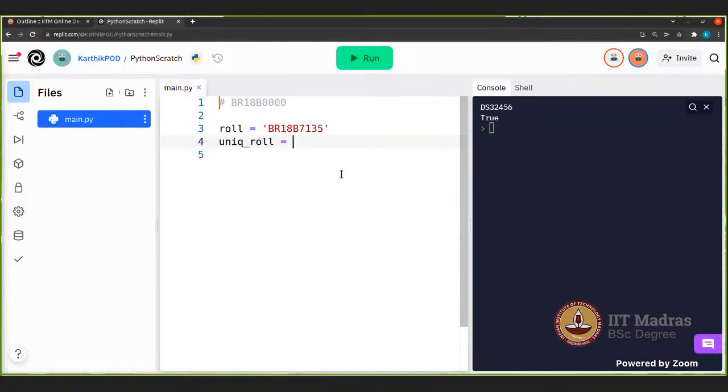So the last 4 digits. Print roll, -4 till the end, and we can leave it. Okay, so this is one solution. Anything else? Any other way of slicing the string that will give us the unique roll number?